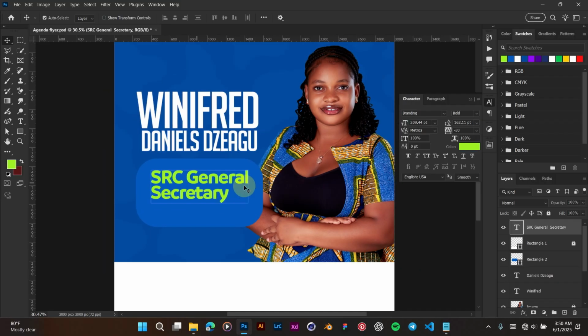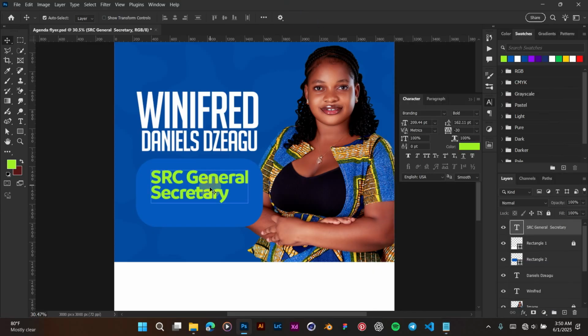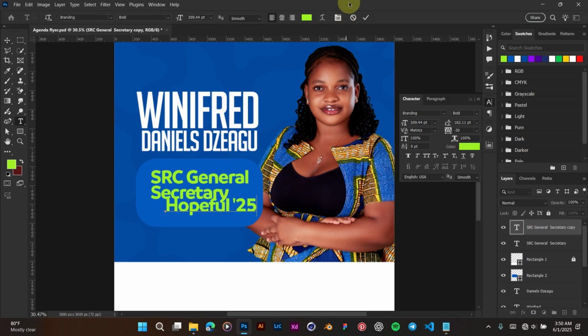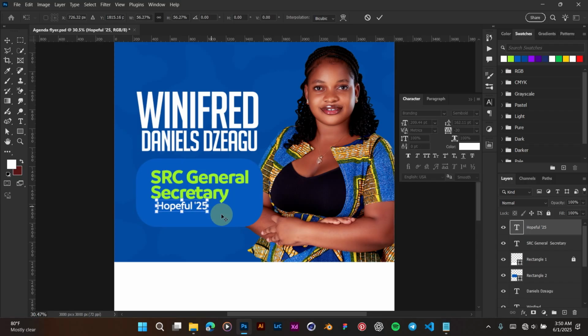Now we have the SRC General Secretary, and let's add our Hopeful 2025. Same font, Branding. I'll make a duplication of this one and paste. We are not taking Branding Bold, we are taking Branding Semi Bold, and making the color white, and reducing it like this. Let's bring it in the middle.